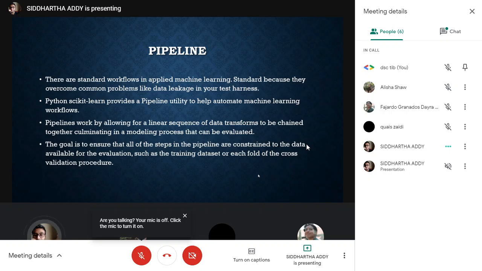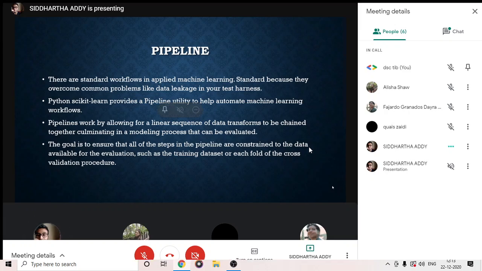Sometimes we want to apply those transformations in a specific linear way, one after the other. We don't want the second one to come first and the first one to come second. So how do we ensure that? To ensure that, scikit-learn provides a utility class known as pipeline. It helps us do the same thing that I've just mentioned. It wraps up everything that we have done in a linear sequence of data transforms, and it will give me the final transformation that I need on our data set.